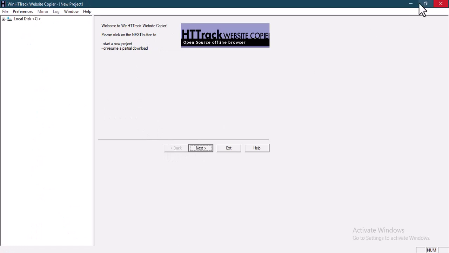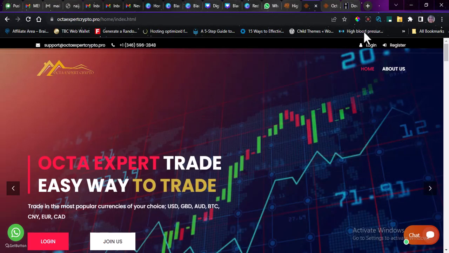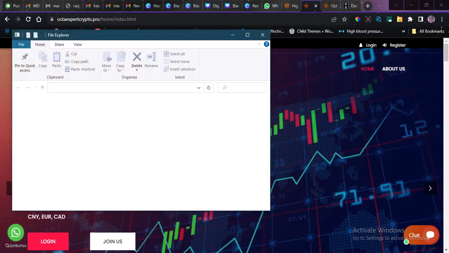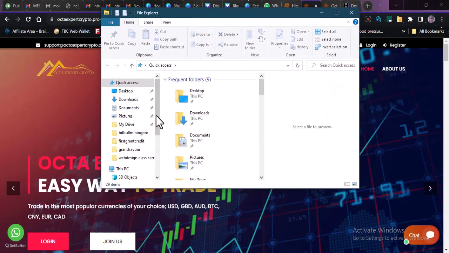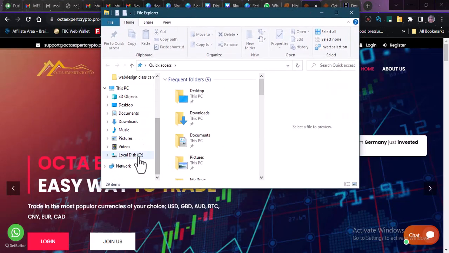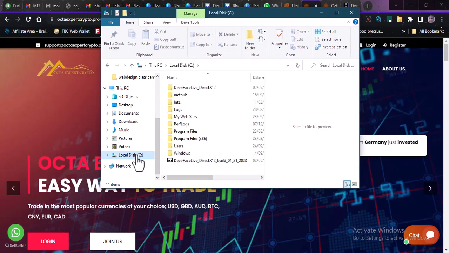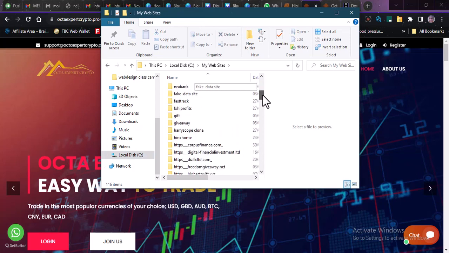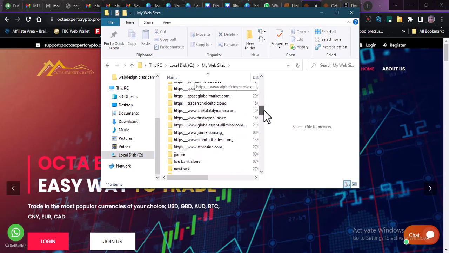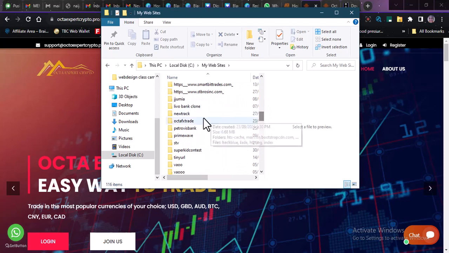Right now we want to see what we have cloned. So I'm going to open my file manager on my computer. On my file manager, I'll locate where my file is. It's normally on this local disk. So in local disk, I see my websites. This is my website. Now I have to remember the name. The name is Okta FS, that's what I used to save it. So look at it here, Okta FS Trade.